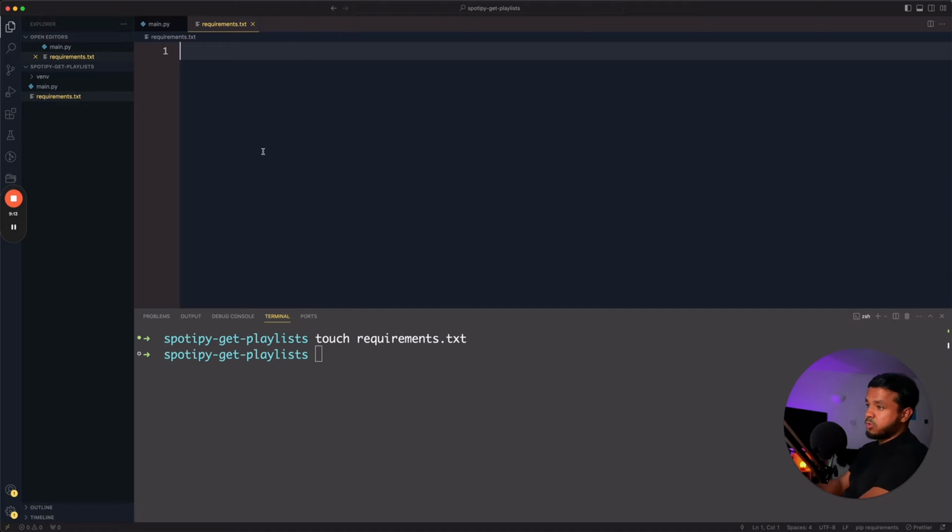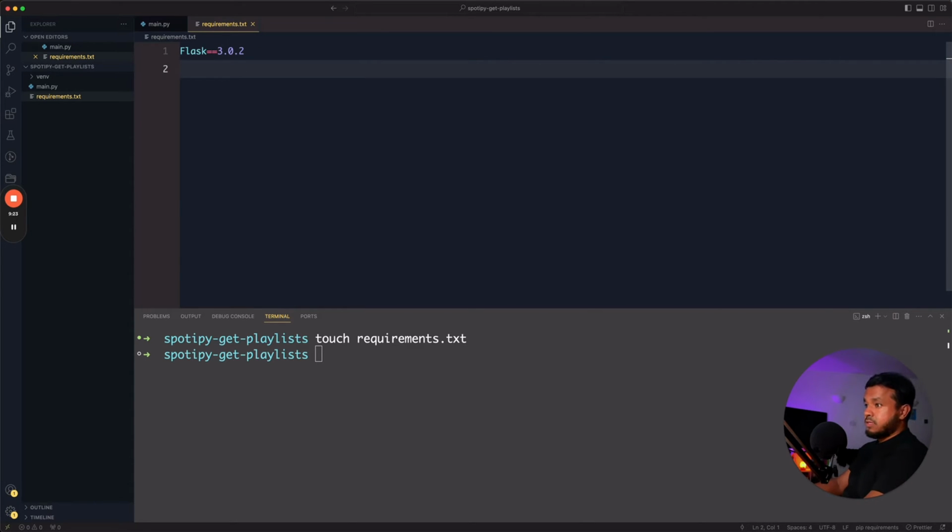And for this project we just need two dependencies. The first one is going to be Flask, and for this we're going to specify the version as being 3.0.2. The second library or dependency that we're going to use is the Spotipy library, and here the version I did have a look and it was 2.23.0. So these are the two requirements dependencies that we're going to use for the project.